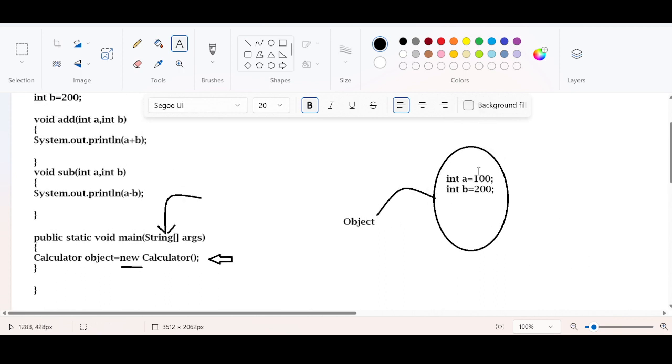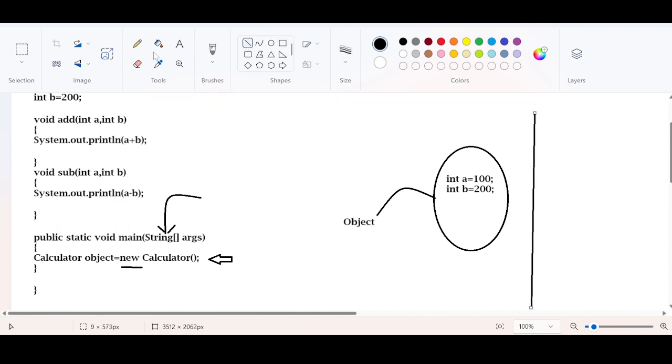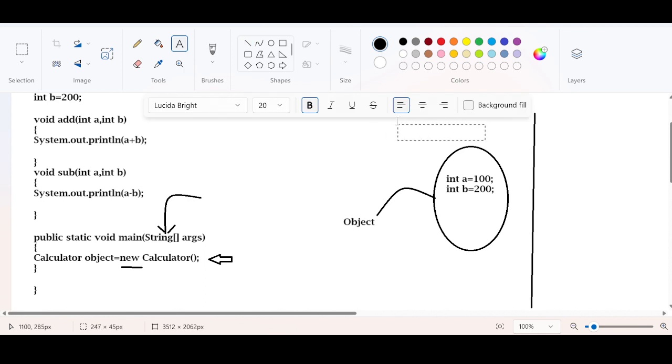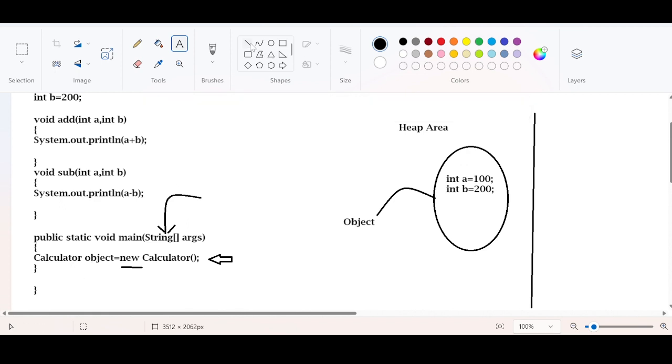So variables are stored here. We have a separate name for this storage space. The name is the heap area. Don't worry about these areas. In the heap area objects get created, and all the variables will be stored here, and this is the reference variable, which is obj itself. If you give any other name, that name will be used here for the reference.